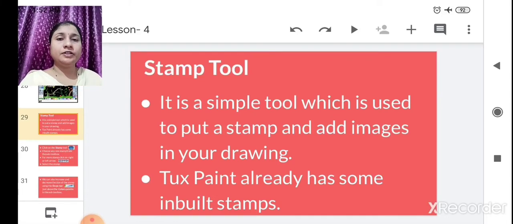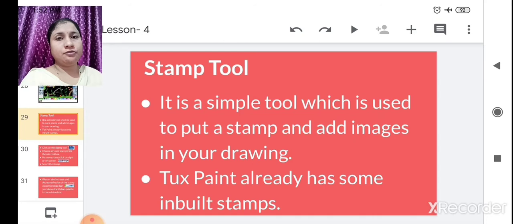Before we go further, we will revise what we have learned in our previous class. In the previous class, we learned about blur magic, how to apply a blur effect on a drawing. Then we also learned how to give a grass effect. Then we learned about the fill tool. That fill tool is used to fill the object.